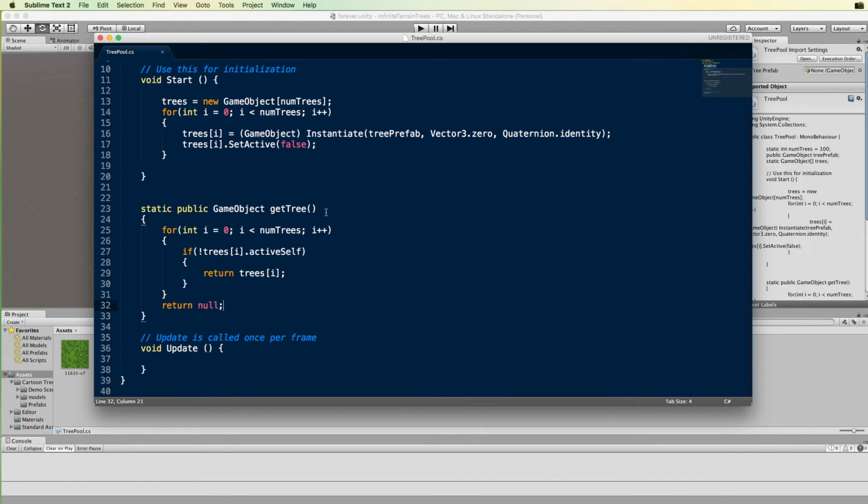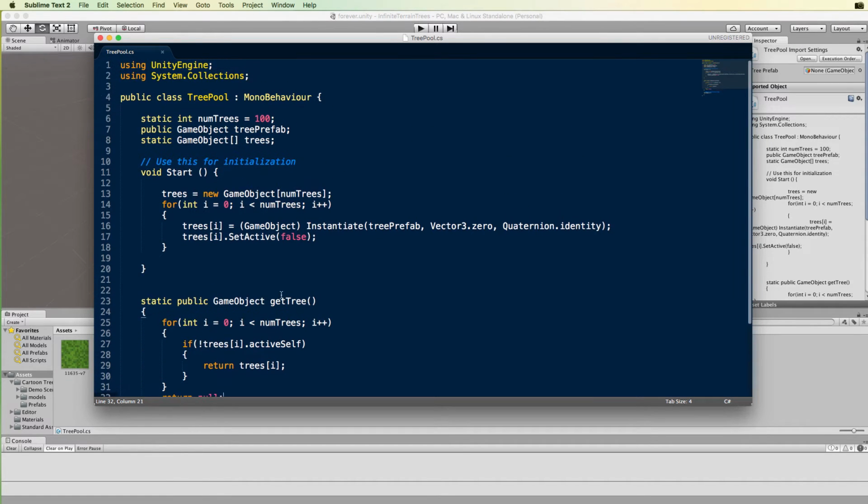So you need to add this function into the tree pool, as well as setting these values up here to static variables and a static array there. Right, so we'll just save that one.